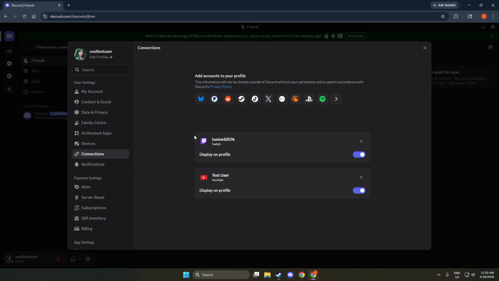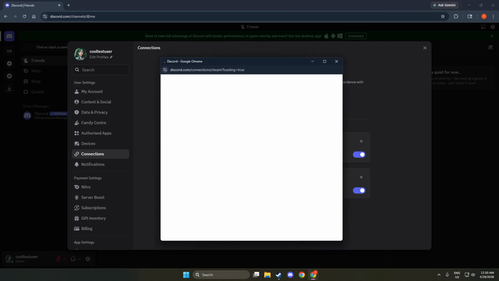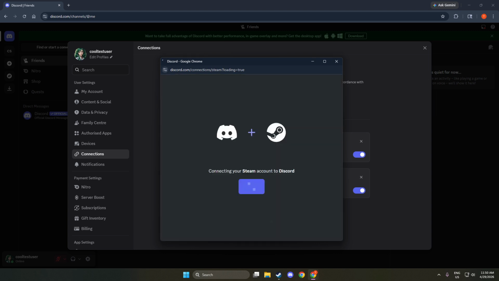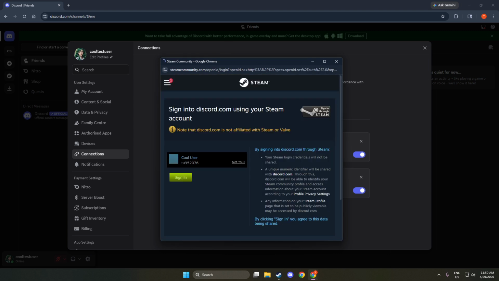As soon as you do, a Steam login window should appear. It might open as a pop-up or as a new browser tab, depending on your setup. If nothing appears, check whether your browser blocked a pop-up and allow it, then try again. Also, be sure you're on the official Steam sign-in page before entering any details.